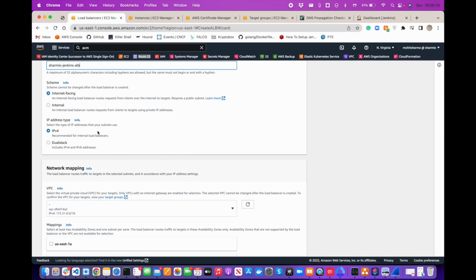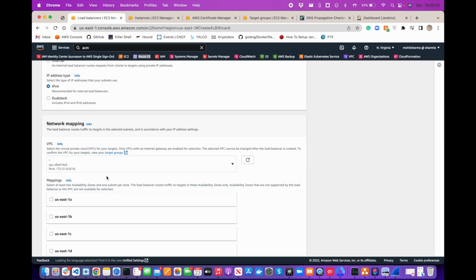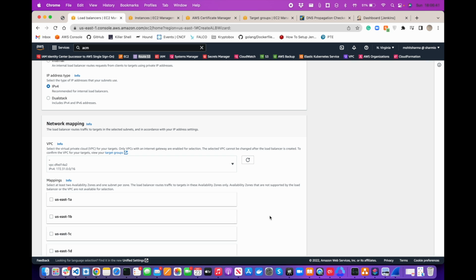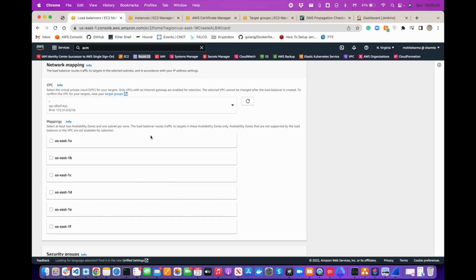We don't need to worry about IP version 4 versus dual stack because we are not going to have IP version 6 in this case. So just go for the recommended AWS suggestion, which is IP version 4. Now, in terms of the network mapping, we need to select the VPC for which the target groups are allowed. I'm going for the selected VPC, which is this one. Otherwise, you can change the VPC from the drop-down if you want to use a different one. Depending upon the VPC, you have to provide your subnets as well as your availability zones.